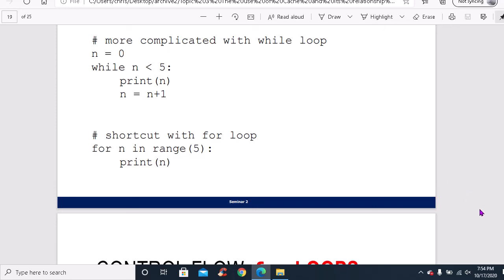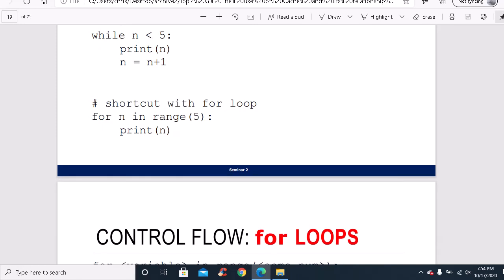Okay, so the question is, what does range 5 mean? It just means the collection of all values starting with 0 up to but not including 5. So for values of n starting with 0, then incrementing to 1, 2, 3, 4, print the value of n. So try it out. Try this little program out in Python, and if there's any surprises, then let me know.